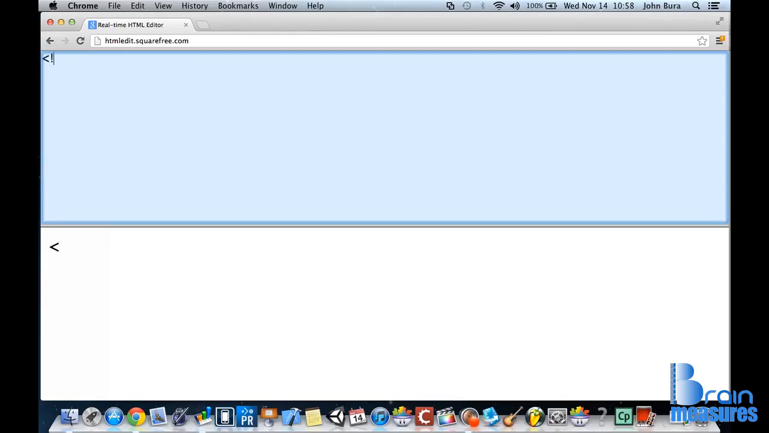Well, the first thing we need to do is set up the document type. So, how do we do that? Exclamation point, doctype, and of course this is doctype HTML, because that's what we're doing. Now, we also need to put in our HTML tag.